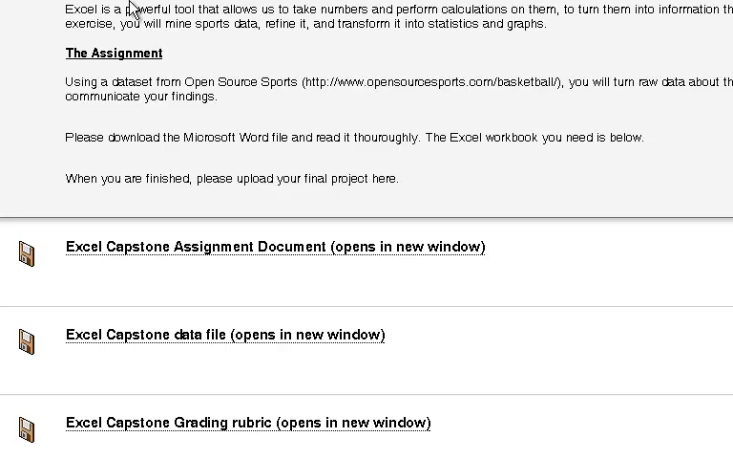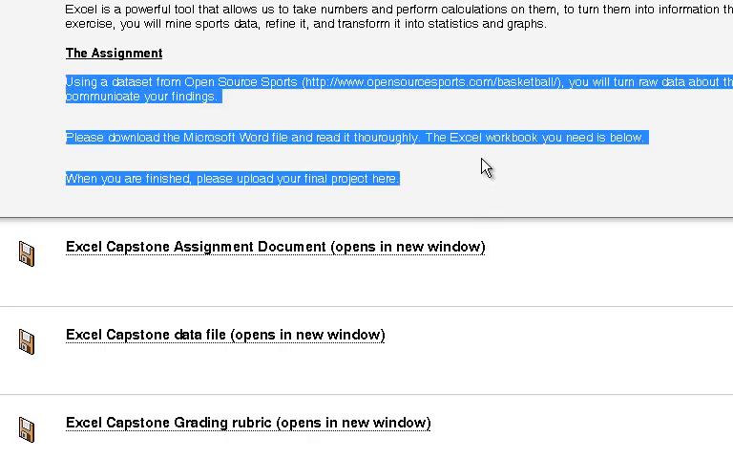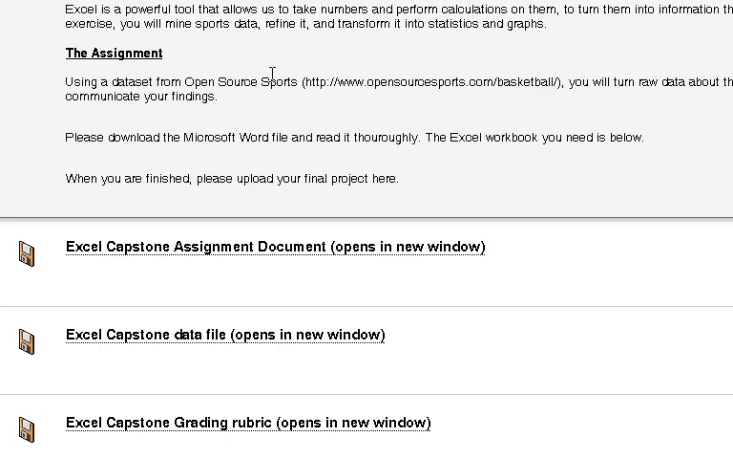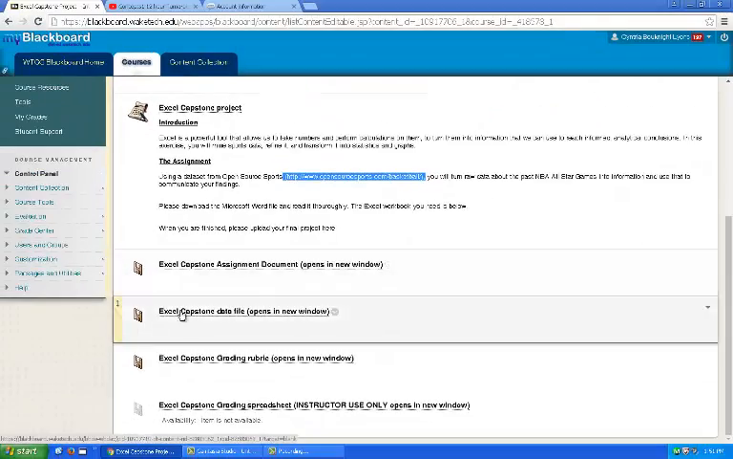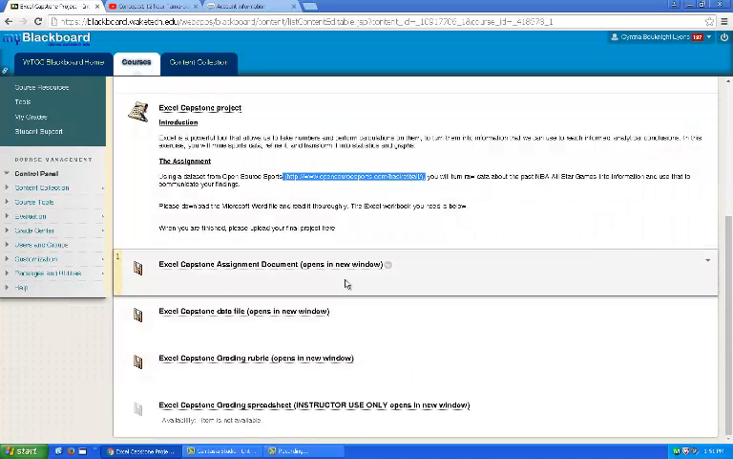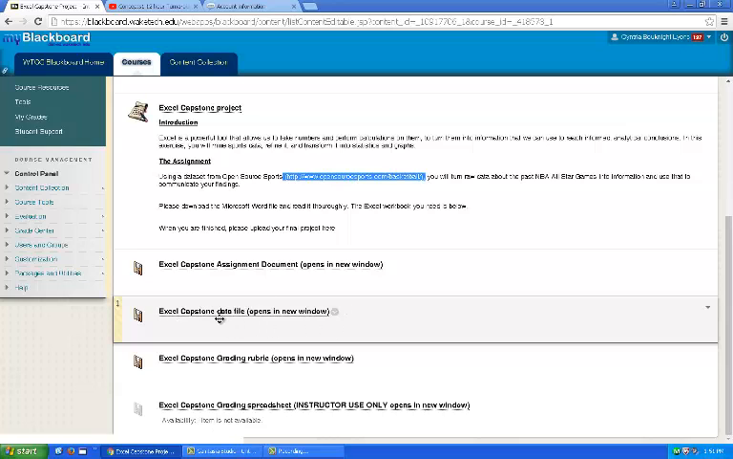And it gives you the assignment here, what you need to do, and where you're pulling your information from. So this is the link that you are to use, because you're actually pulling stats from the NBA basketball players. So what you will need is the Excel Capstone document, and you will need the data file. Okay, now this is your instructions pretty much, and this is the file that you'll be working in.